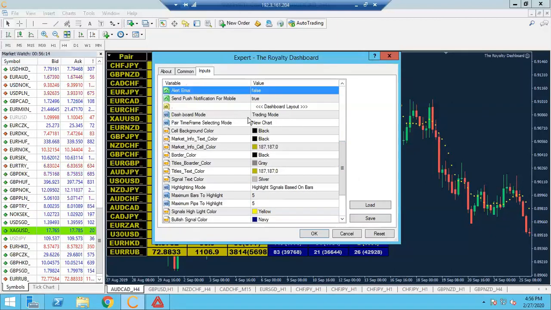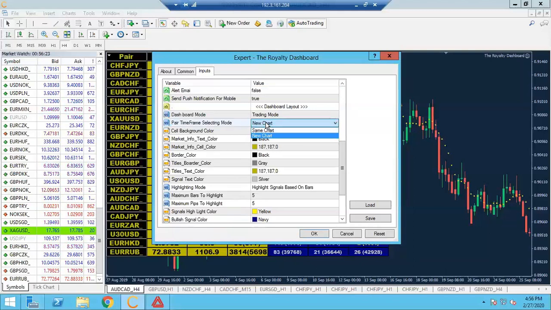Dashboard mode. So you notice how earlier I was clicking on the squares and the new chart opened. So basically, if you want it to open up in the same chart, you would click on that, same chart mode. That way you won't have so many tabs open.